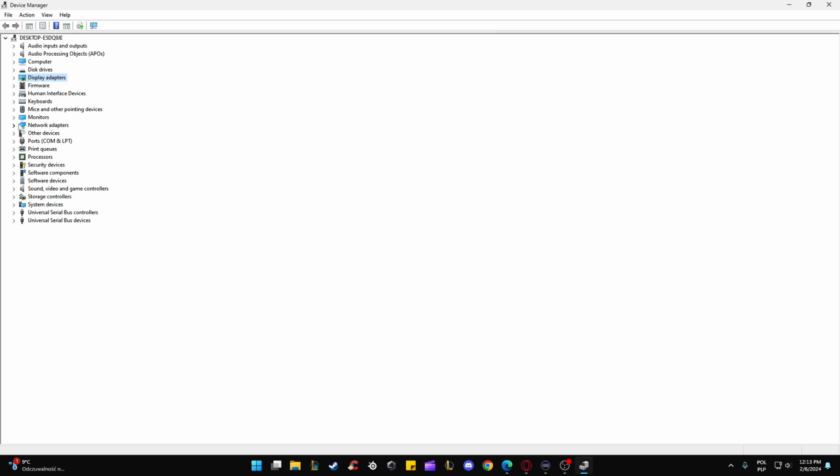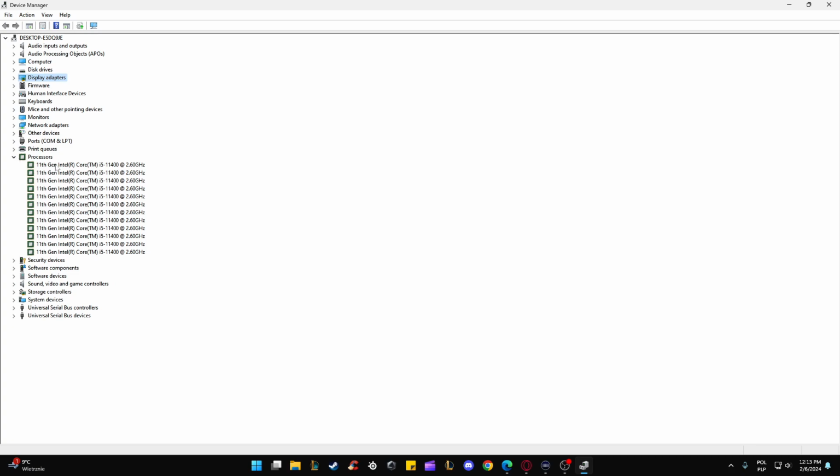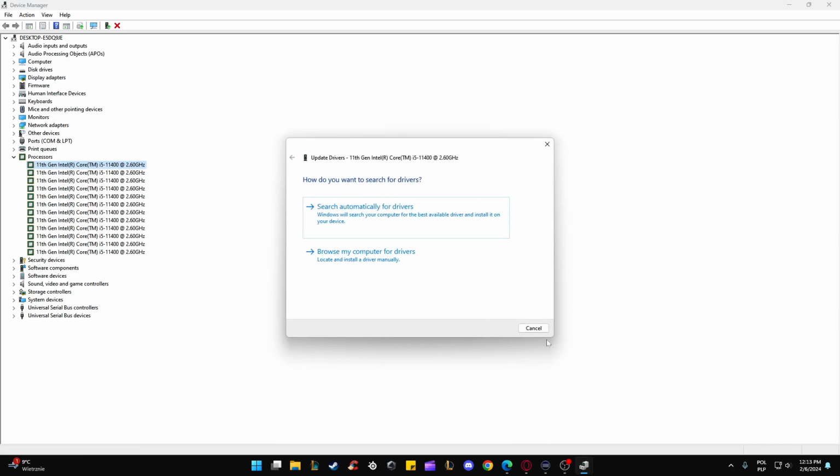So we can also do this for your mouse, for your keyboard, for example, for your processor. You can quickly check it by clicking with the right mouse button and tapping on update driver. And that's all right now.